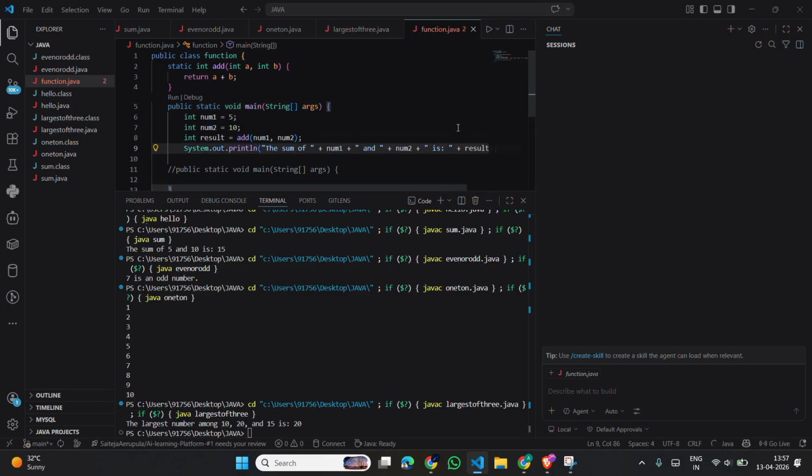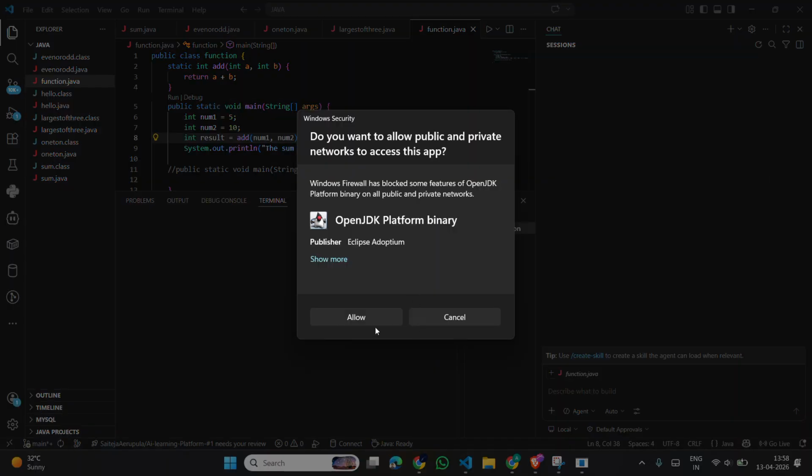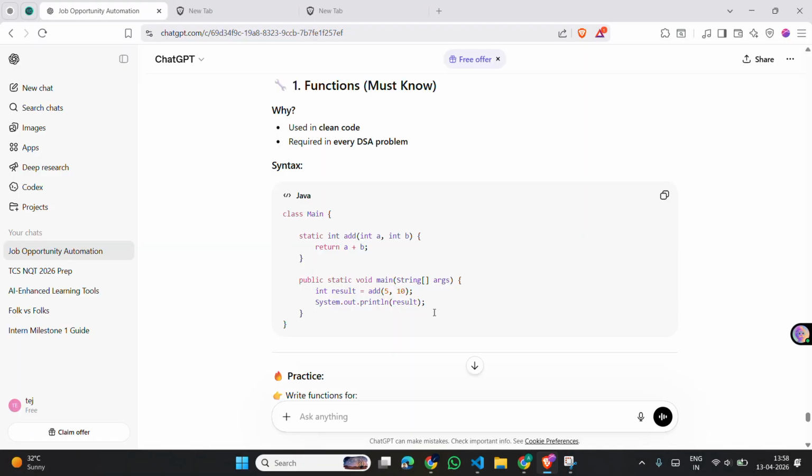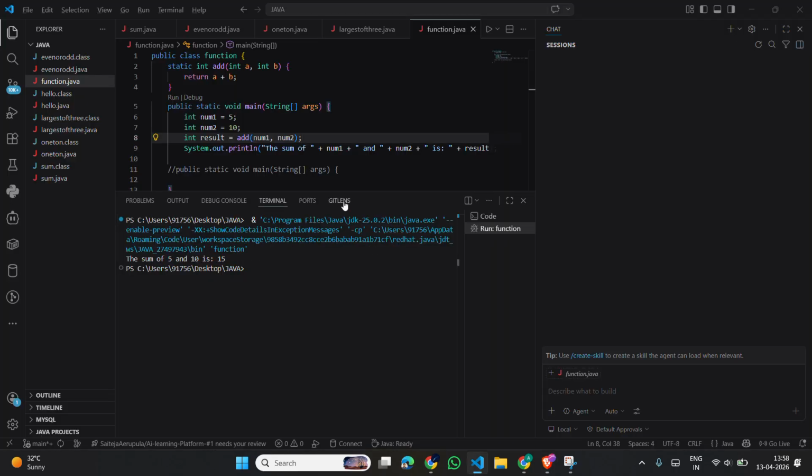So here we can see the add function. We are calling this one. Yeah, now let's run this one. Let's allow this. We need to move further. I think we got the output. Completed this one. Right, sum of two numbers check we have completed. So here he is telling that we need to solve sum of two numbers, check if it is even, or find the maximum of three numbers. Now sum of two numbers, that's completed.